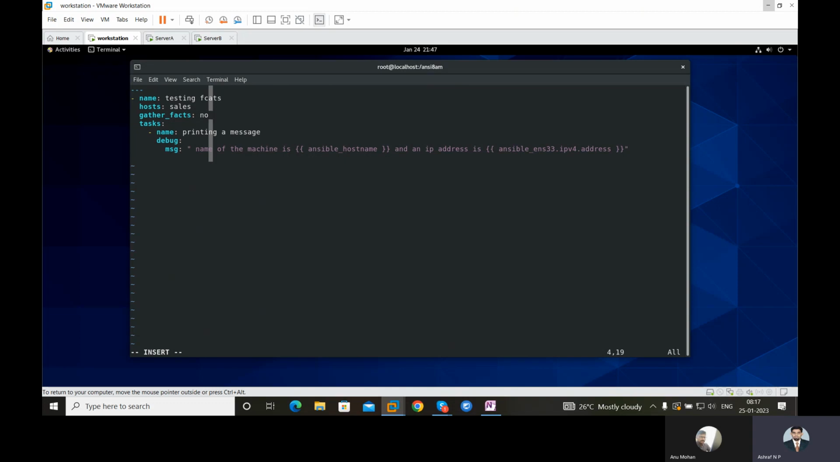Please try to understand. There are two facts variables used in our play, which are ansible_hostname and ansible_ens33.ipv4.address. These are the two Ansible facts variables we have used or mentioned in our play. So if you stop facts gathering, what will happen?